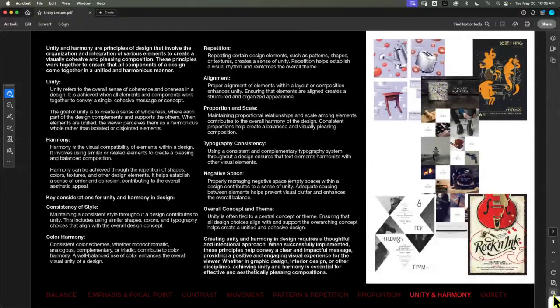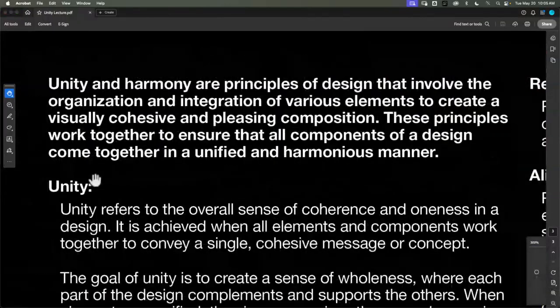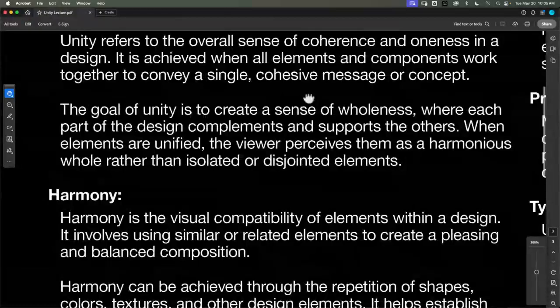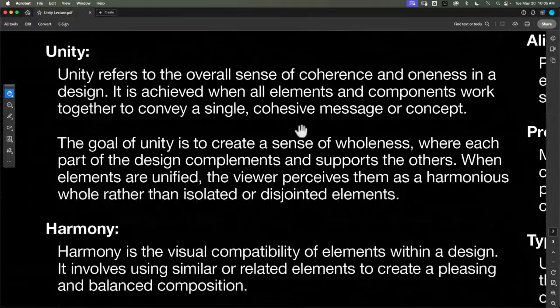Unity. Kind of have two senses of Unity. There's Unity and there's Harmony. So Unity is the overall coherence and oneness of the design. Harmony is the visual compatibility of the elements. I'm going to say these two work together. They can be interchanged. Nobody's going to really talk about Unity and Harmony too separately when we talk about it in general terms of the design. But what we're talking about is how does everything fit together as a unit.